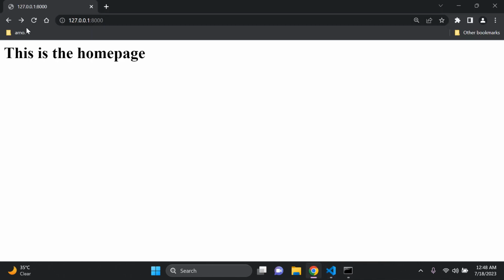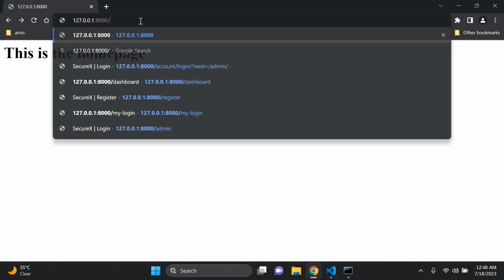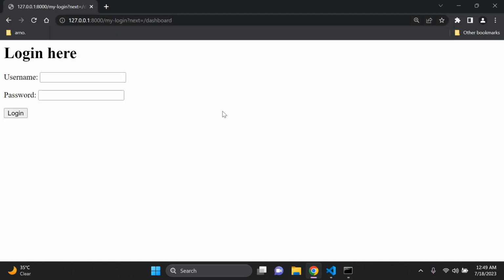Okay, and now let's refresh. Let me go to the dashboard directly, and it's going to force me to log in first. So you can see here, it's now appending the login function on the condition that we'll only be able to go to the dashboard if we have logged in as an authenticated user. And you can see this is how we can go ahead and protect our views.